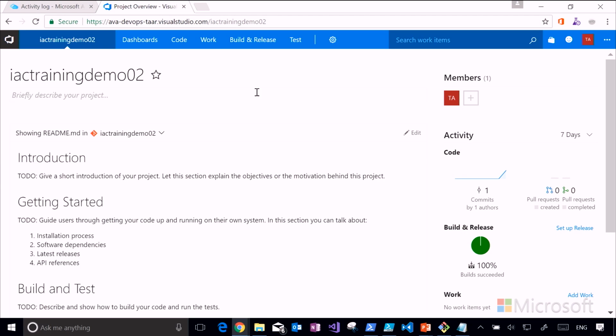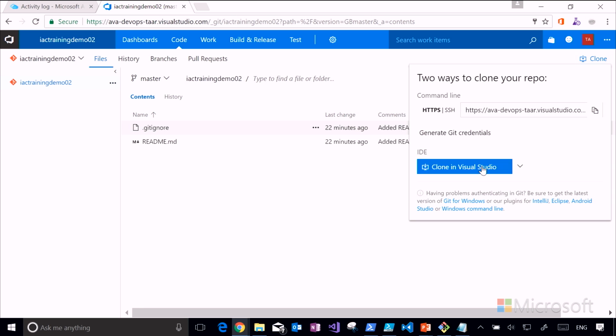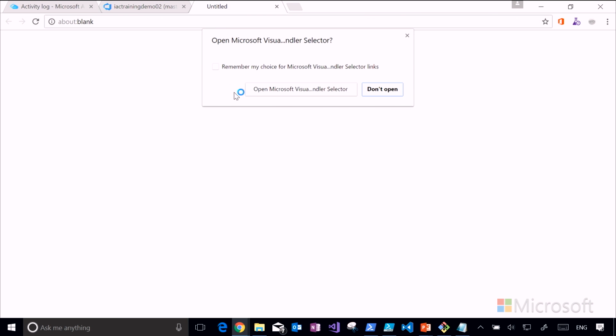Okay, so let's flip right into the demo here. Okay, so I'm in Team Services now, and as you can see, this is the project that we created in one of the previous videos. We'll go into the Code Hub, select the Git repository, and then at this point, I can simply select the Git repository and click Clone, and decide to clone the Git repository in Visual Studio.